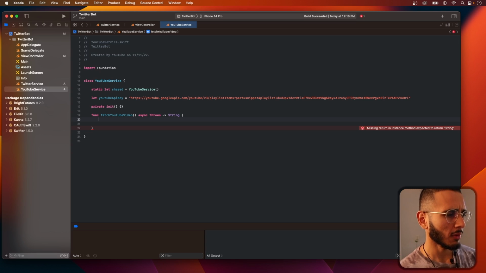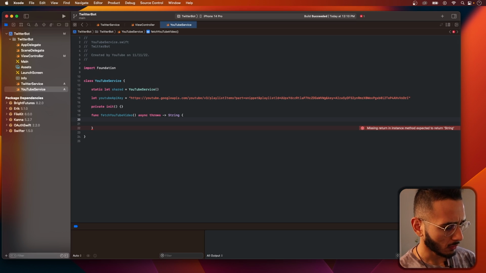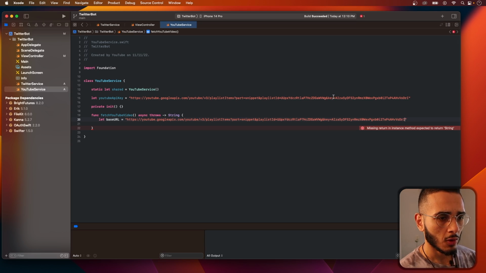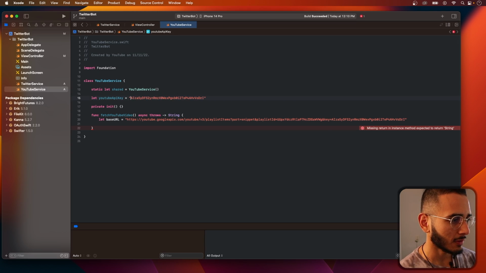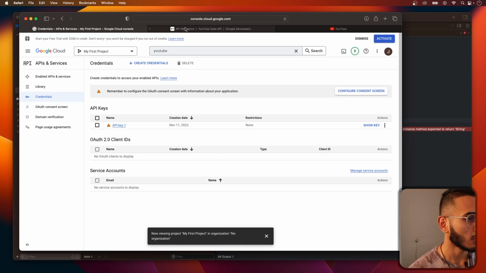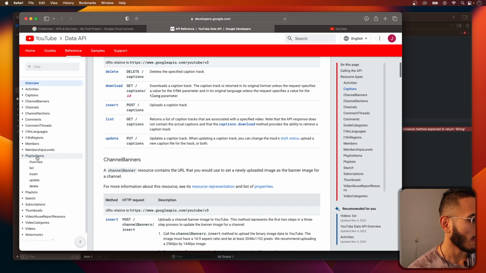All right, what do we need? What's the first thing we need? Let base URL equal. So now we're going to copy that URL. We can get rid of this. And we'll use string interpolation. We'll call this YouTube API key. Oh, and one thing, let's go back to YouTube. One thing. Then we got to go back all the way. Playlist, list.